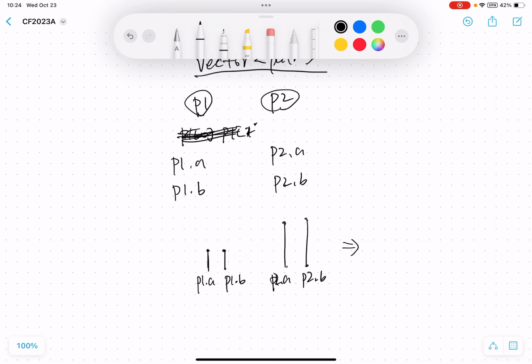Let me assume there are only two pairs in this array. So if we put P1 before P2, as a result there is no inversion. Inversion will be 0.